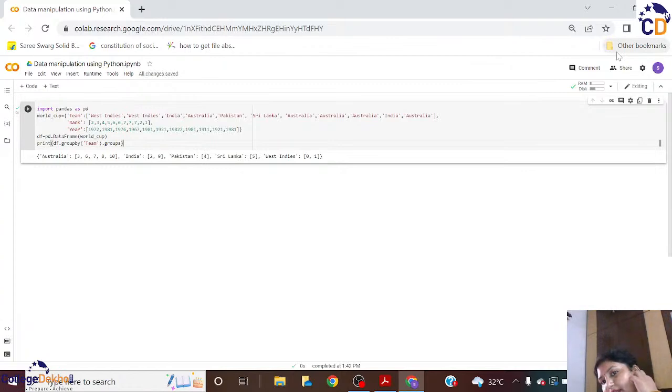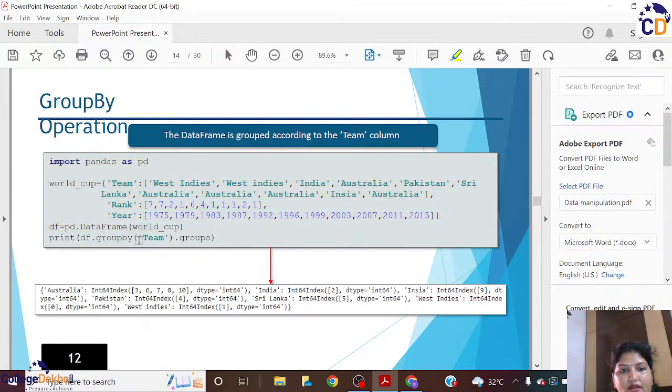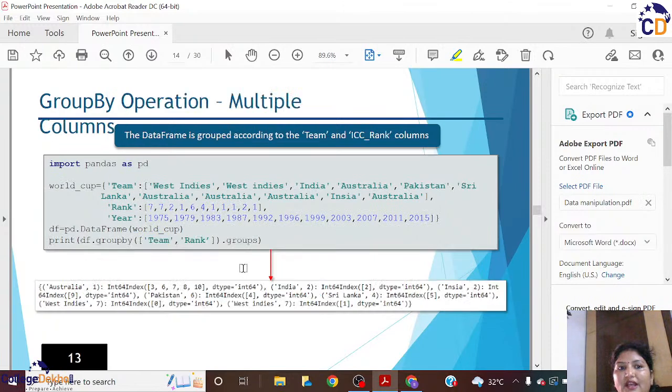Let's suppose we are taking multiple ones. Now suppose we have taken only this thing here, right? Wherein we have taken only the teams. Suppose we have multiple columns. Now how to group the dictionary or key pairs or data sets into multiple columns? Let us see how it works.